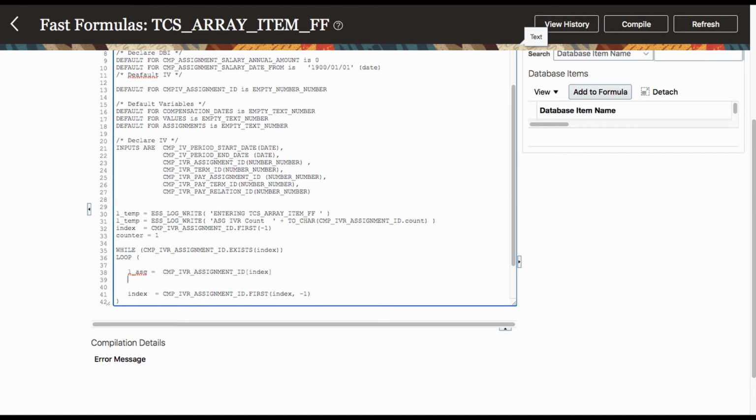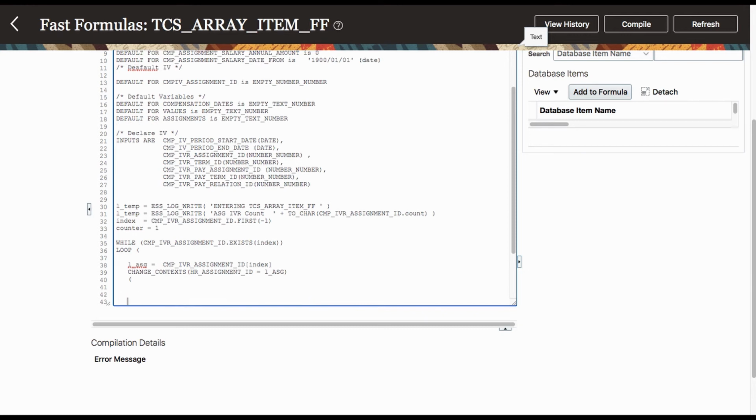Now what I'm going to do here is I have to set the context of the assignment. Last time we saw that when you are in a loop, the assignment could be different. There could be more than one assignment. Then when you are getting a salary from the assignment, we need to set the context. So I am changing the context. Okay, what I'm going to do: HR assignment ID here equal to L assignment. Then open the bracket, close the bracket. Okay, now we join the assignment ID, change it.